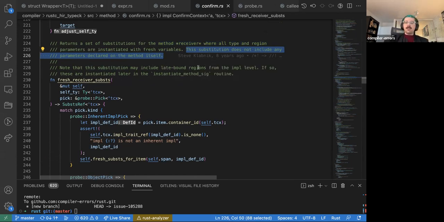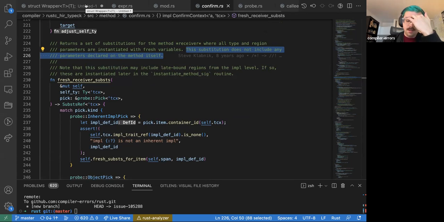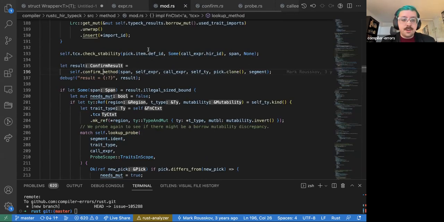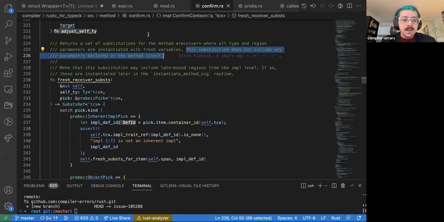And this is just because the self type of a method doesn't reference any of the generics on the method. Sorry, I've been talking quite a lot.